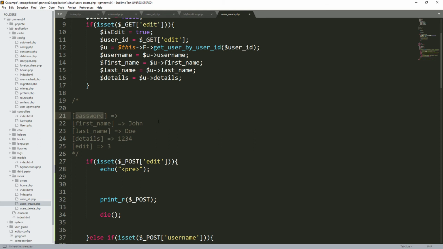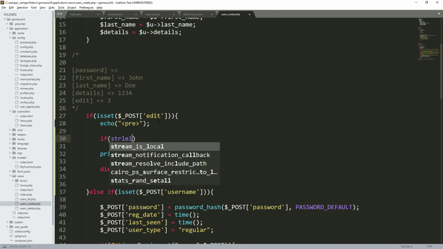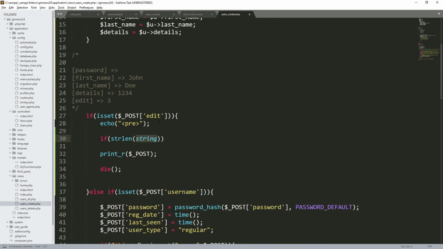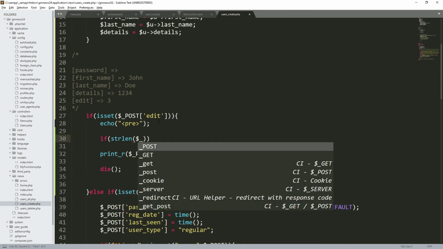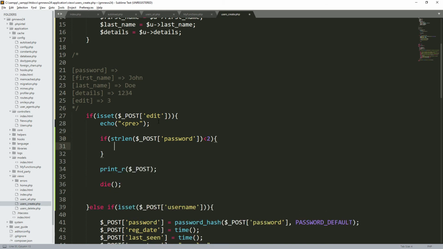So my logic will be simple. If the password length is less than 1, I'll not update it. So how will I do that? I'll just check if str len of post password is less than maybe 3 or is less than 2. Then I will unset it.